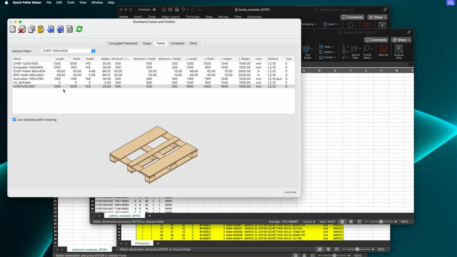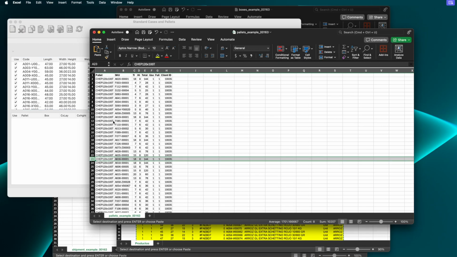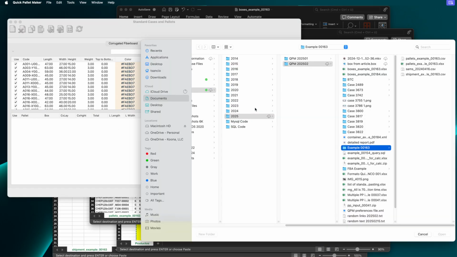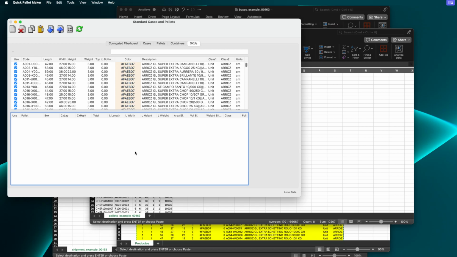Since we created already the pallet and we created the SKUs, we can now load the configurations. Those configurations will be loaded from a comma delimited file with the same columns that we have here. So we right click, load pallets from tier high. We get the pallets, open them, and then QPM starts calculating.